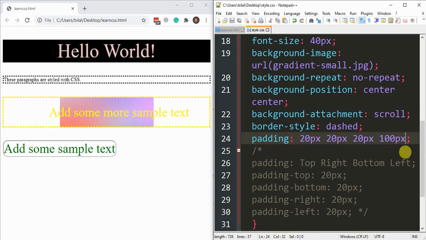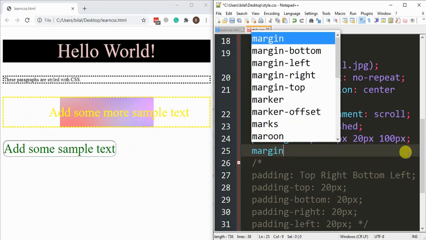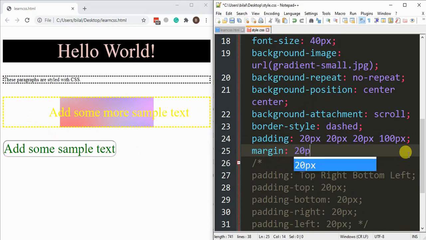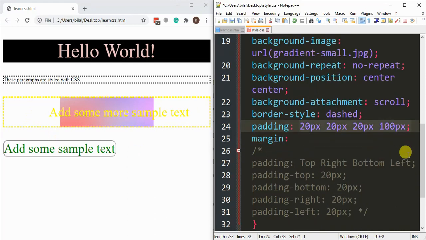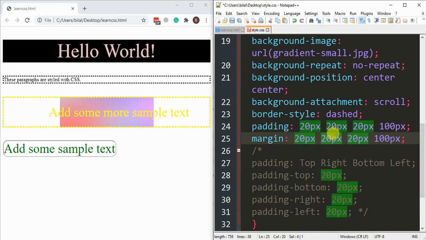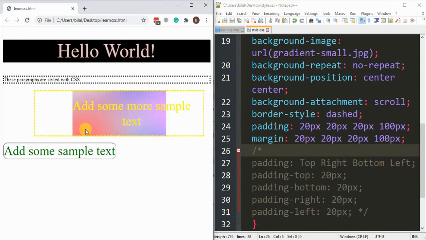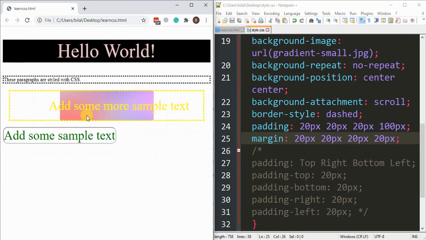We can use the same method for margin. So that's again top margin, right margin, bottom margin, and then left margin. And there you go. Let's add an equal margins. There you go. So to understand the difference between margin, padding, and border a bit more graphically, you can just inspect element.